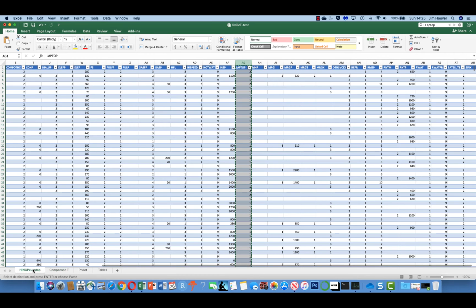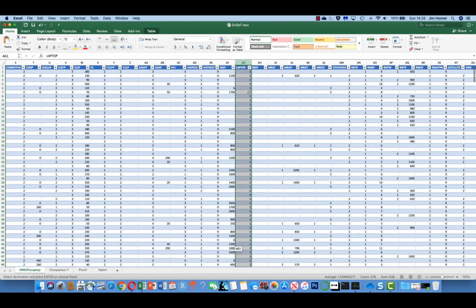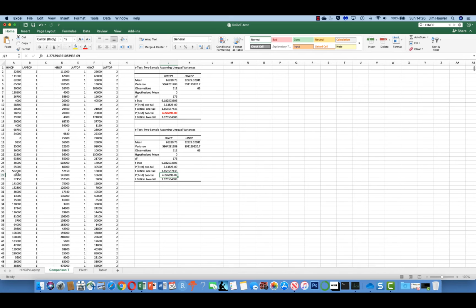Then I did the same thing by Control F, HINCP. Oops, gotta undo my current paste. HINCP, hit enter, it's column BP, copy it over here. Now I've got all my data on one sheet and easy to work with.